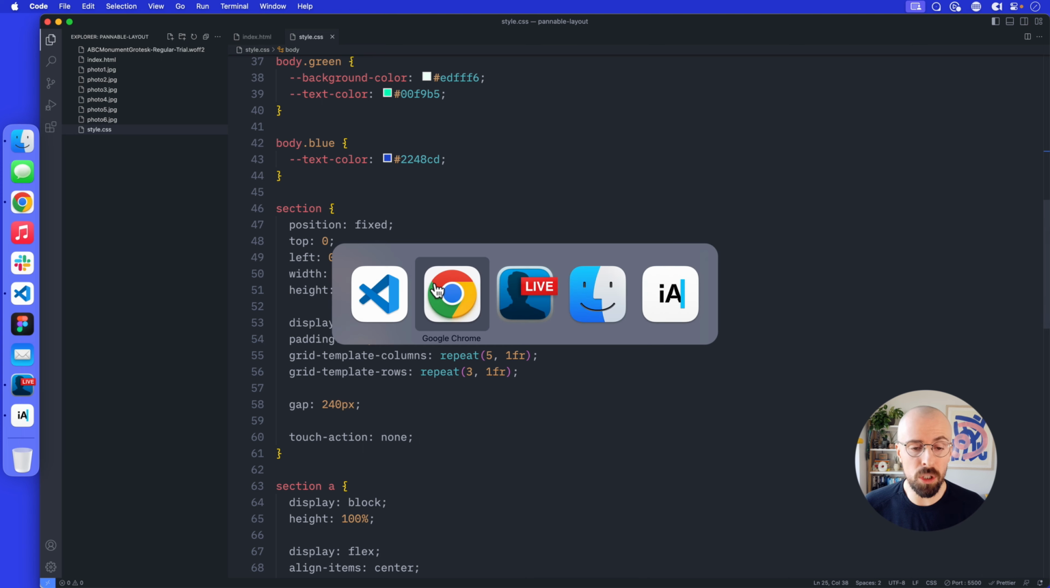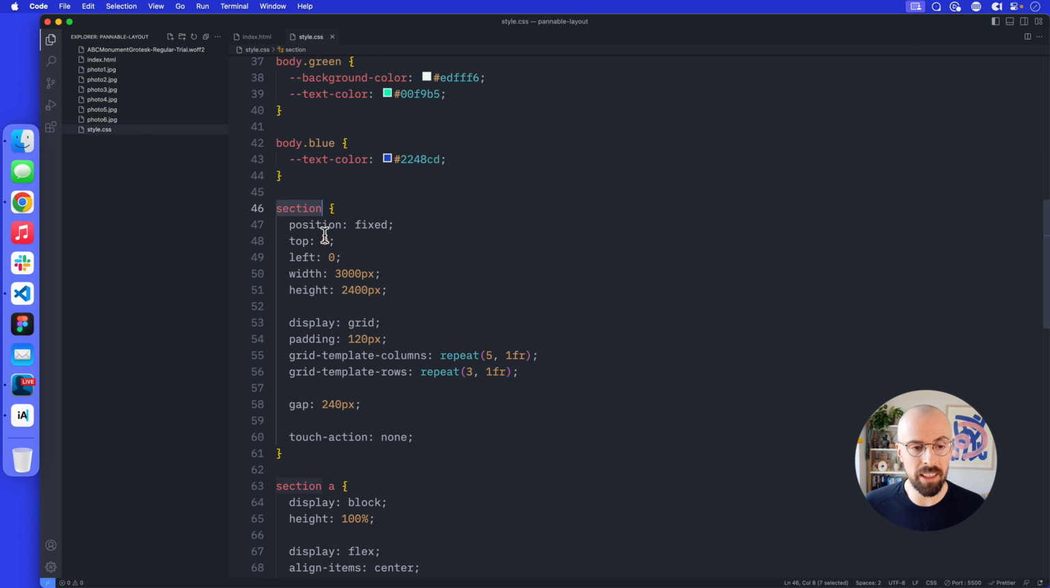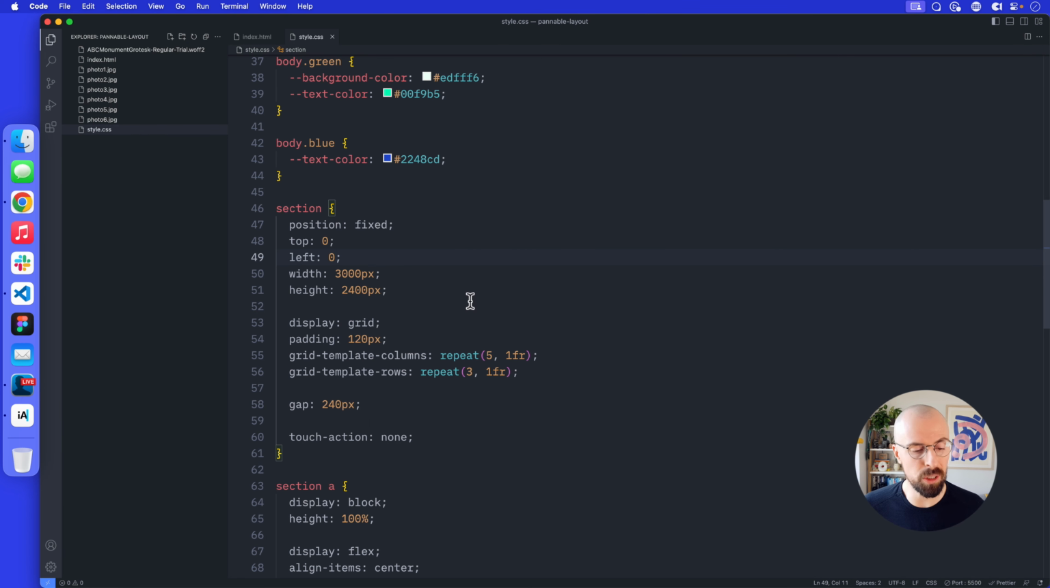And what we can do is, if we zoom this out a little bit, you can see what I've done here. I've zoomed it out really far, and basically I've got this 5 by 3. What I want to do is, when I move my cursor around, instead of it being zoomed out, move this whole section around. So I want to take this section and essentially change its top and left position.